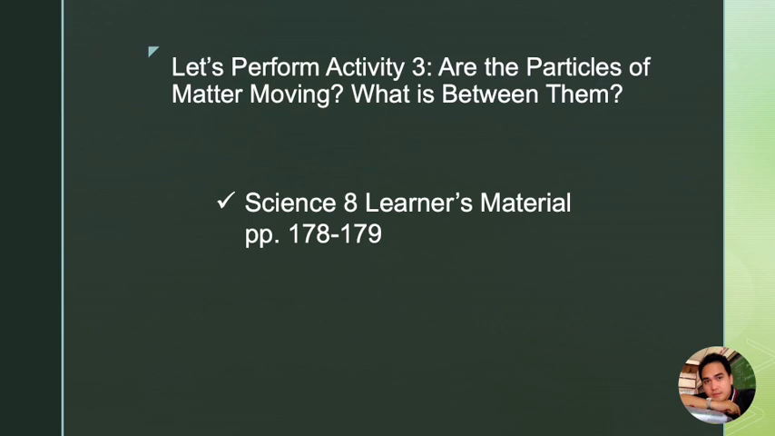For you to be able to learn by doing, let's perform activity number 3 entitled, Are the particles of matter moving? What is between them? This is found in your Science 8 Learner's Material on page 178.